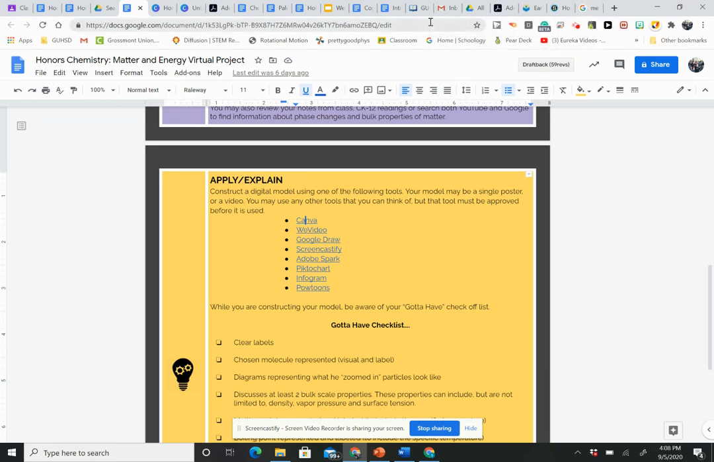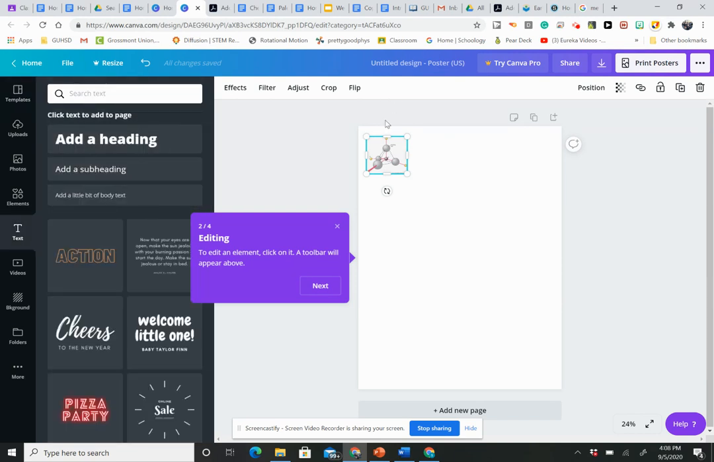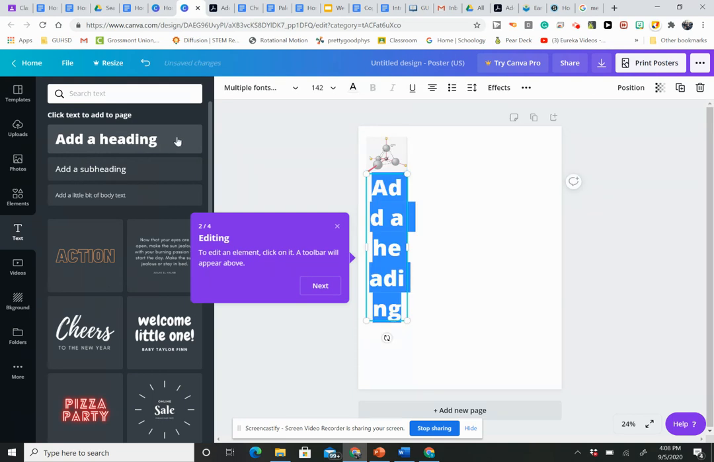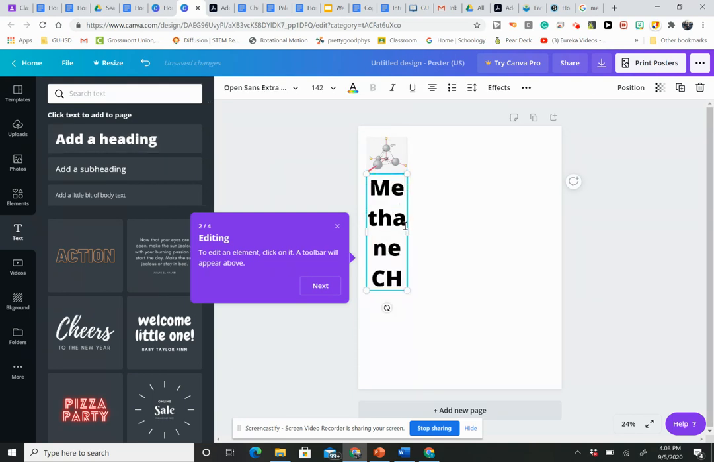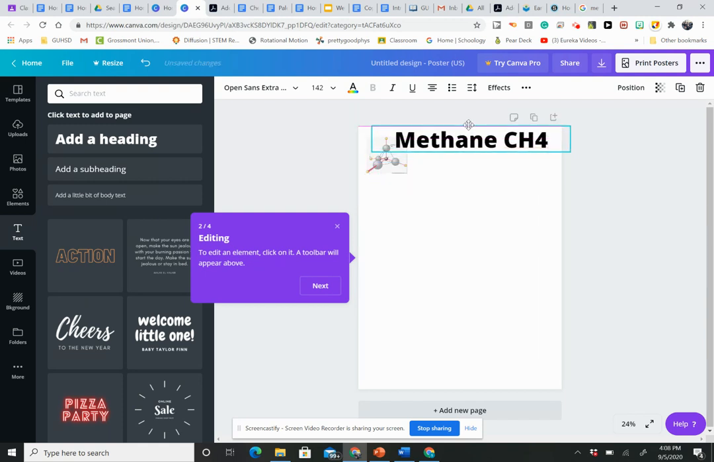So what I would do is I would go back to my canvas and make sure that I've indicated that this is methane. Okay, so I might put in a text box. I want to add a heading, and my heading is just going to say methane, and that's CH4. I would have to fix my font so that it was a subscript, but then I could put methane here. Okay. And you want to make sure that you're showing diagrams, you're showing labels.